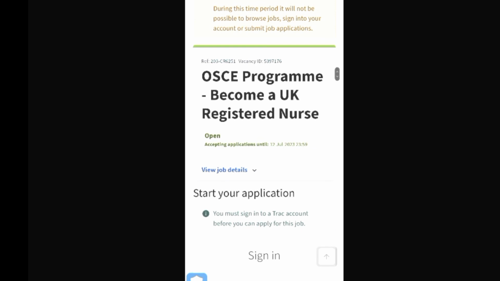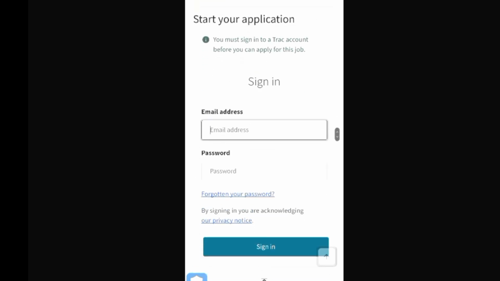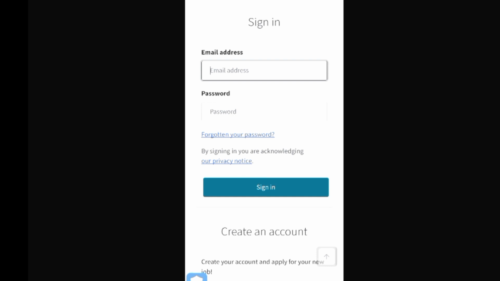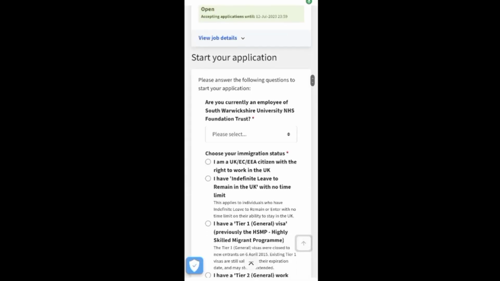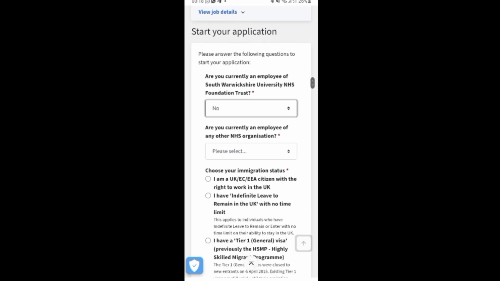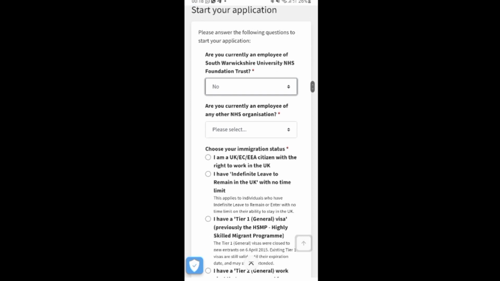So now it's requiring you to sign in. So you need to enter your email address and the password that you chose. So it's very important that you keep this in mind and don't forget them, otherwise you don't get a chance. Okay, so after signing in, it takes you here where you start. It says, are you currently an employee of the hospital? No. Are you currently an employee of the NHS organization? No.